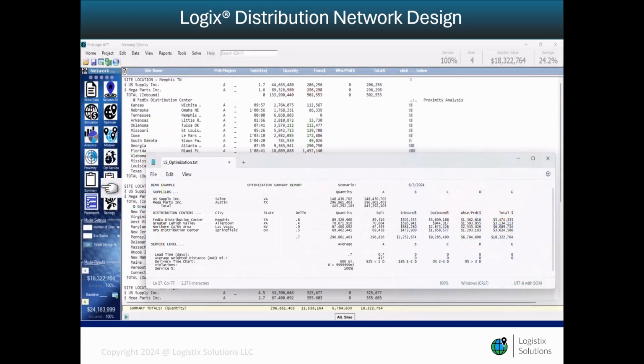Finally, click on the Summary Clipboard icon to view the summary report for our optimization solution and save the report with any name we choose. Then click on the Detailed Clipboard icon to view the detailed optimization report and save or print this report.